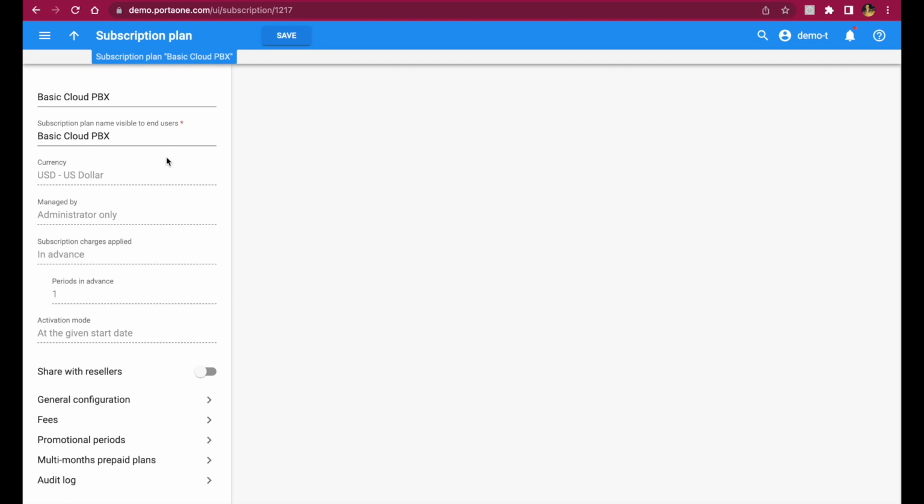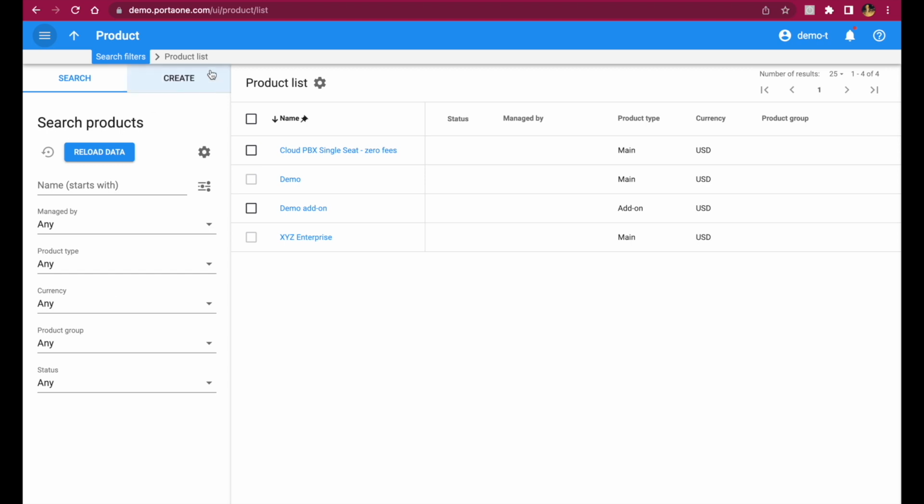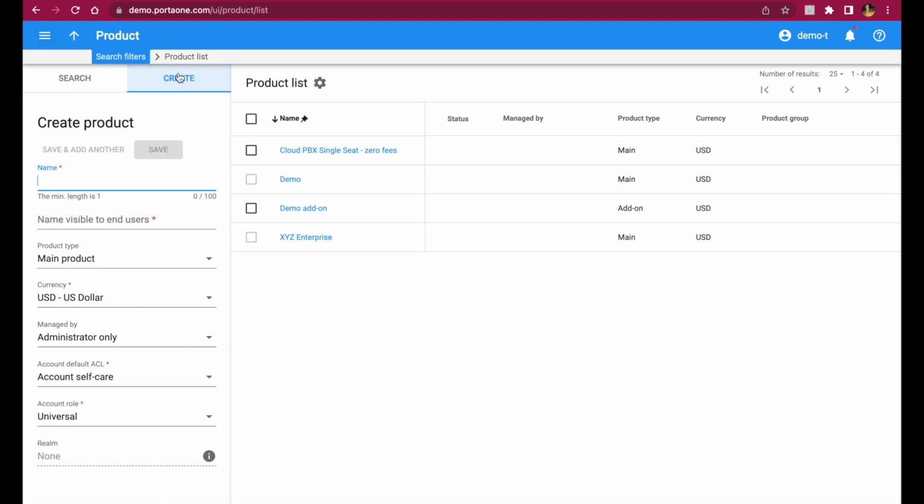With our tariff, subscription, and quota parameters ready, we can create our product by going to the Service Catalog, Products, and go to the Create tab. Let's give our product a name, Basic Cloud PBX. It is going to be a main product. A main product can be used on its own, unlike optional products that can be used only in combination with the main product. We'll set the currency to US dollars and choose Managed by Administrator Only.